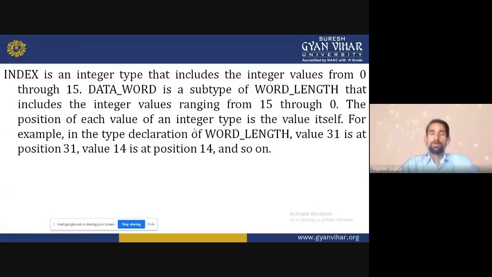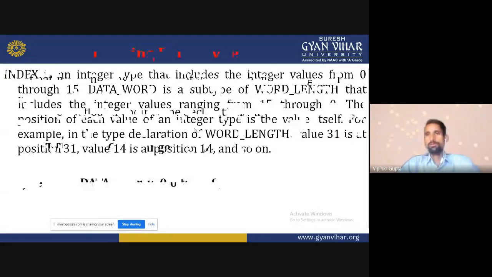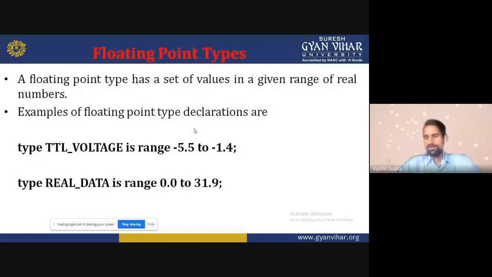A floating point type has a set of values in a given range of real numbers. What is a real number? We can say 10.6 is a real number because it is physically available. Minus 10.5 is also a real number. So all negative numbers and decimal numbers are also floating point. We also use this type in C language.